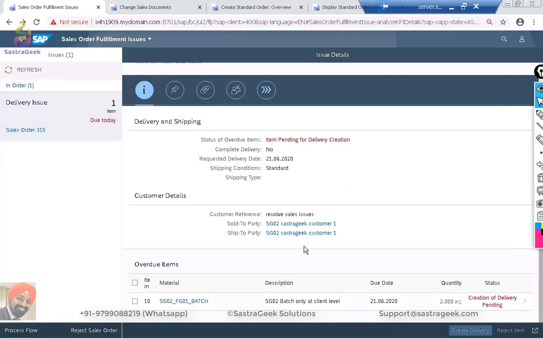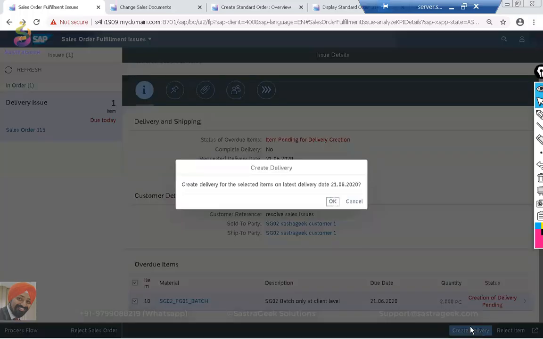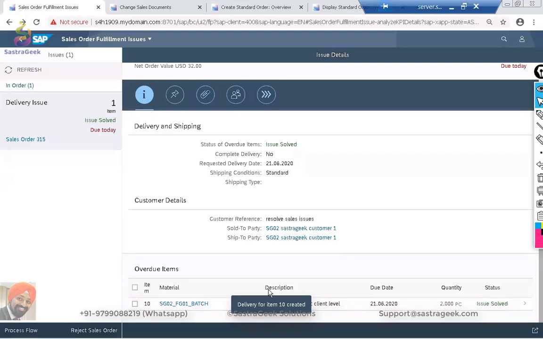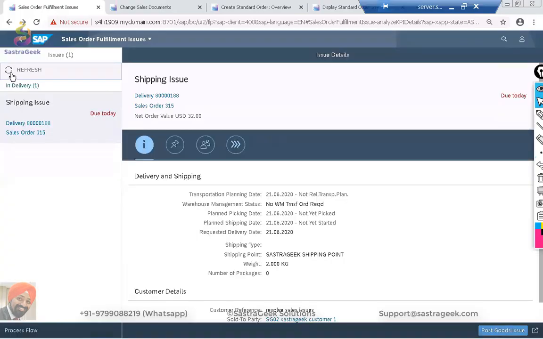Again, it comes under the exception, and if you want to quickly resolve it by creating a delivery and dispatch it quickly, the options are available. You can click it here and create delivery. So the delivery has been created. If I refresh it here, the delivery issue has gone now.